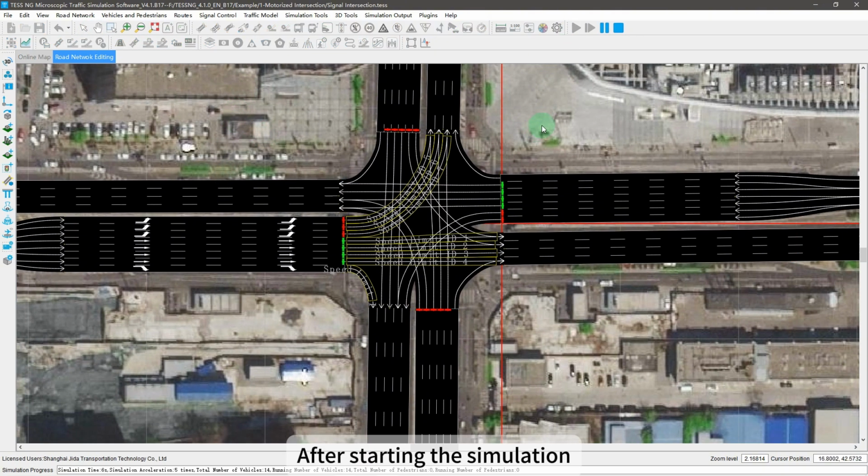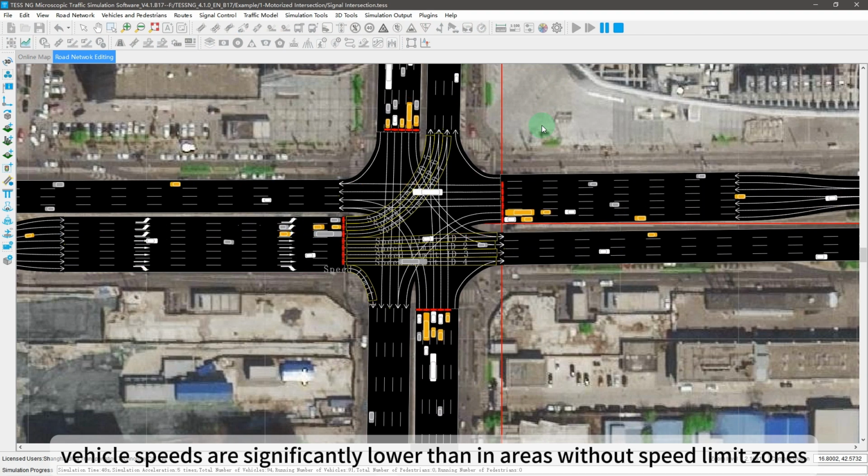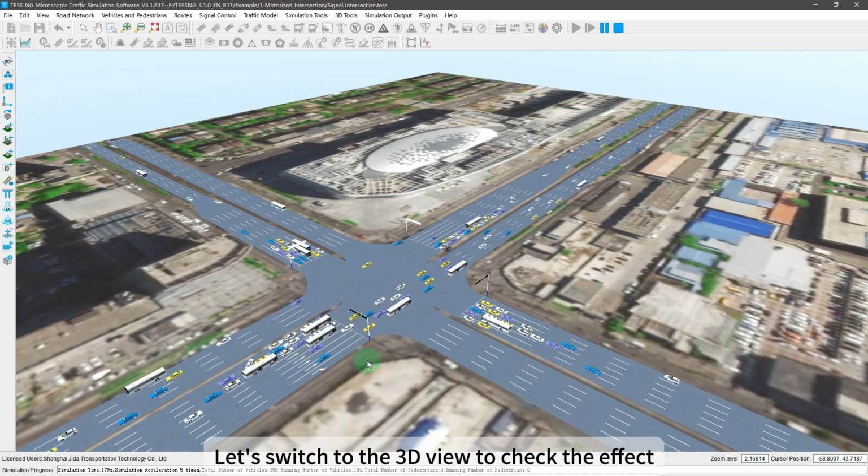After starting the simulation, vehicle speeds are significantly lower than in areas without speed limit zones. Let's switch to the 3D view to check the effect.